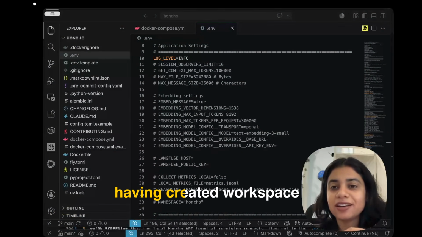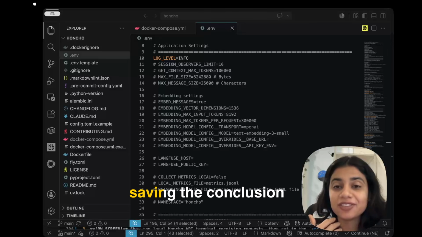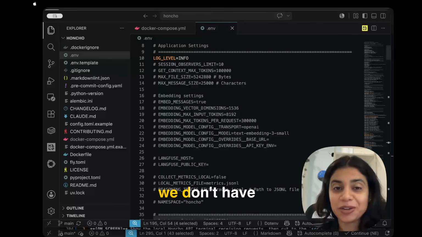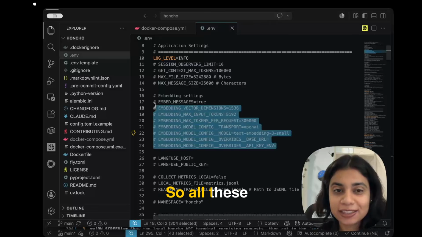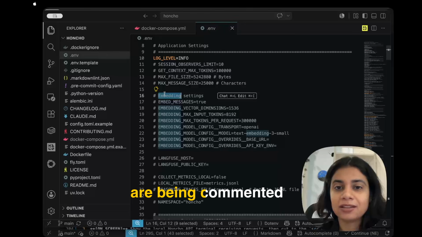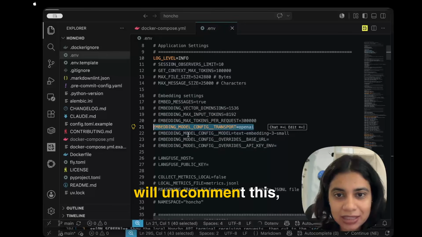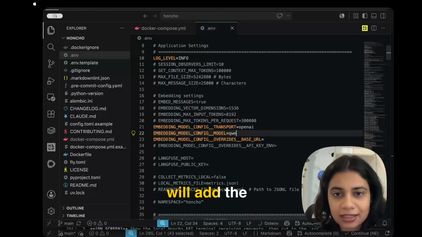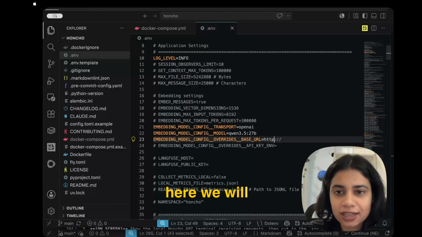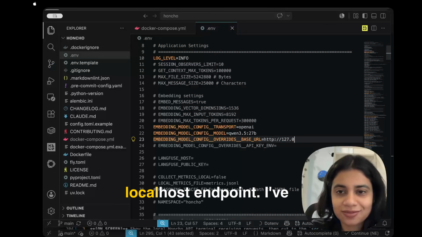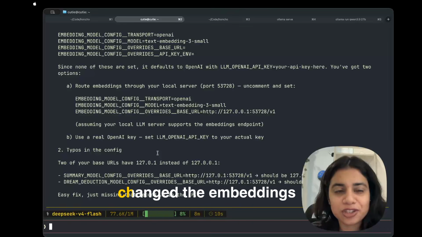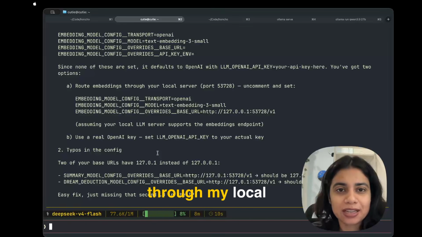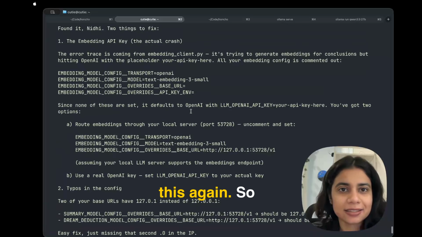Now, even after having created the workspace and peers, why is saving the conclusion failing? Because we don't have embedding set up. All these settings that you see for embedding are being commented out. So we will uncomment this, and this. And here we will add the Qwen model, and here we will add the localhost endpoint. I've changed the embeddings so that they will go through my local server. Now start a new session and let's test this again.